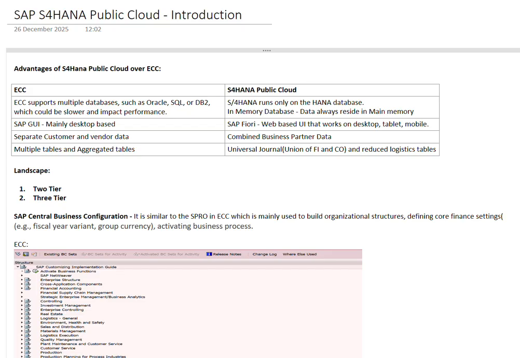Another advantage of S4HANA is, in ECC, if we want to log into the SAP system, it needs to be only through a desktop where SAP GUI is installed. Through that app we can log in. But as S4HANA Public Cloud runs through a web-based UI, we can log in not only through desktop, but either through tablet or mobile. That's the main advantage that we have with S4.